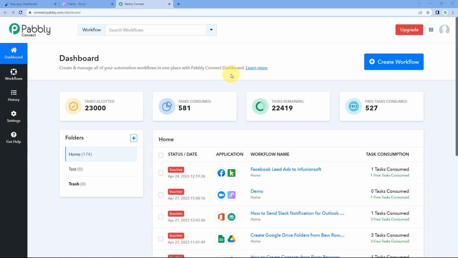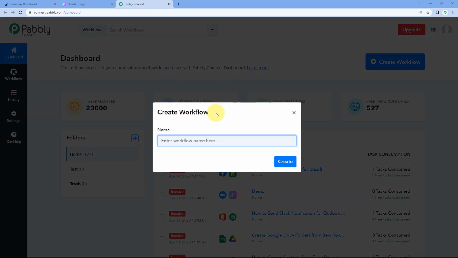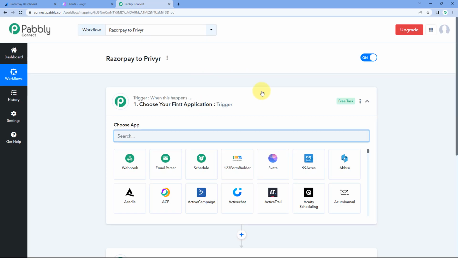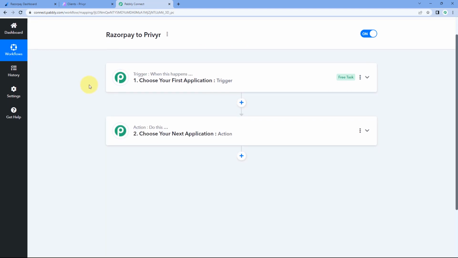And after reaching this dashboard, just click on Create Workflow and give this workflow a name. For example, I would like to name my workflow Razorpay to Privyr. And then just click on Create. Now you can see that a workflow is open over here.